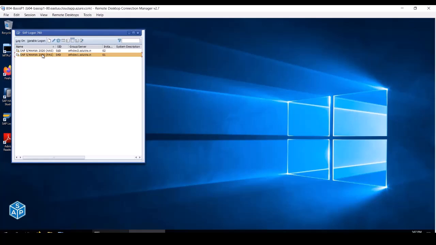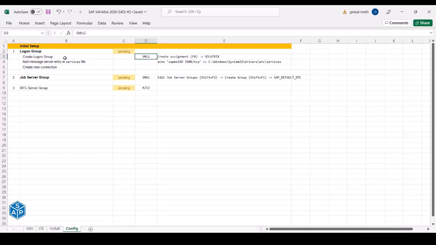So how can you make sure that the load is distributed equally on all the application servers? For example, if 10 people are already logged into the primary application server and someone else logs in, he should be logged into the additional application server, not the primary one. For this reason, you have to create a logon group in your system.